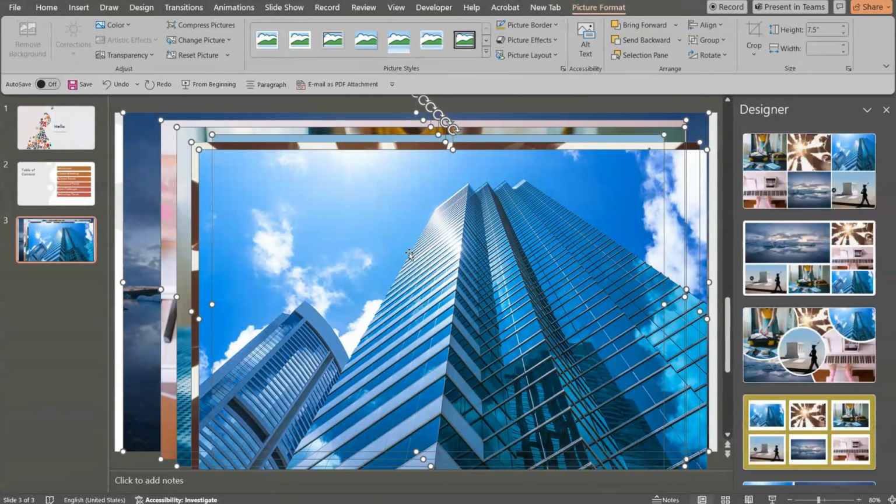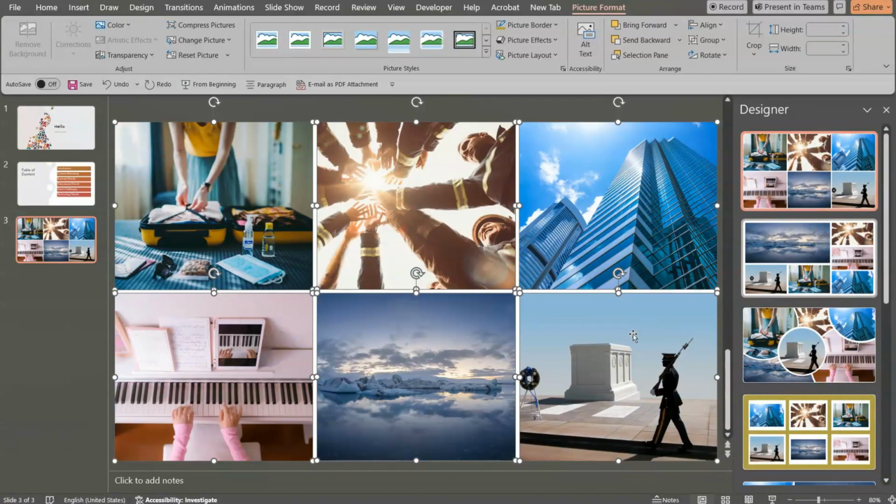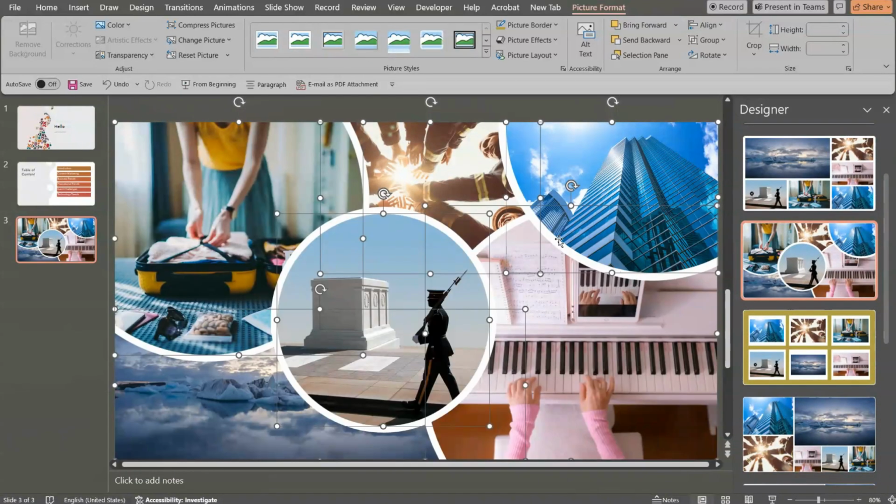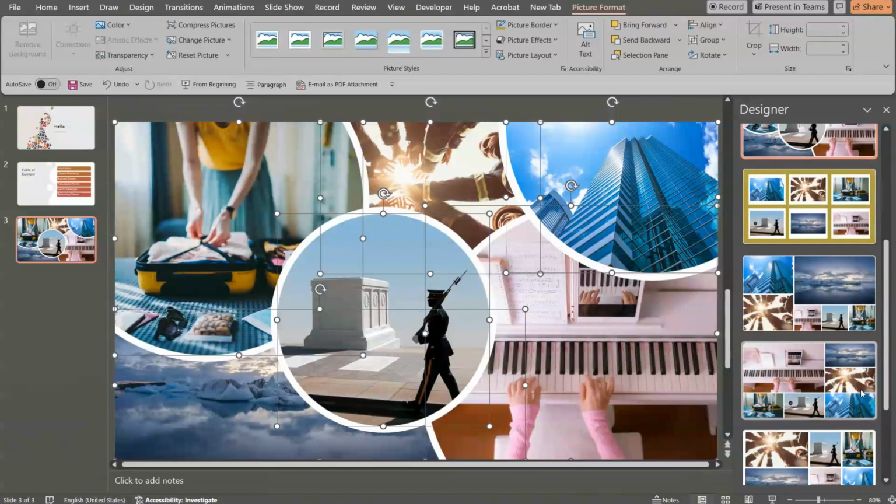We have all the images right now, but the Designer feature is going to help us to rearrange and organize them. Right now, Designer has already resized the images for us, making sure all six images fit perfectly on our slide. We can go through the Designer app and see other designs that we have. This is another design that we have with Designer.